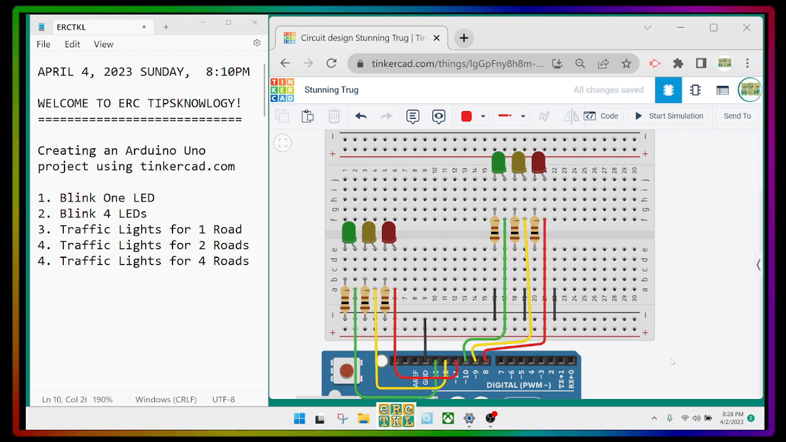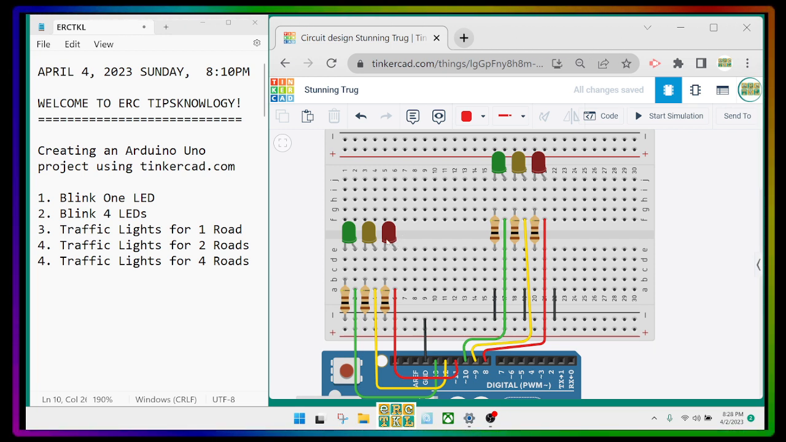Now, what I'll do, let's assume that this is the road for those going to the north, and this is the traffic light for those going to the west. So I have to move this here at the top, okay?